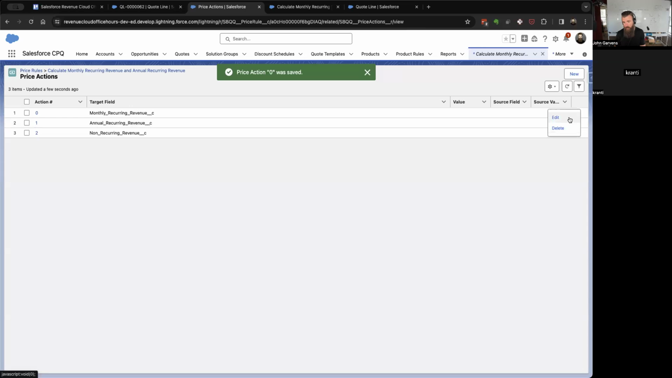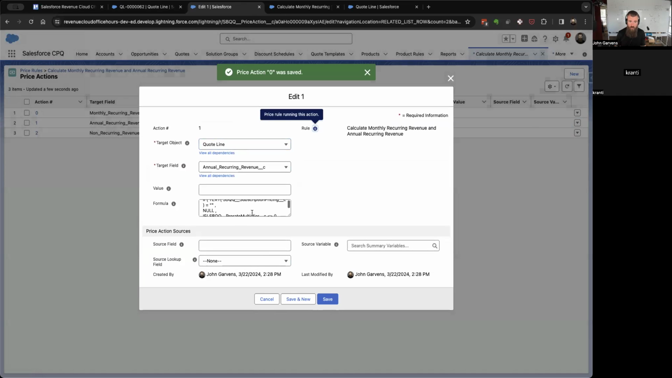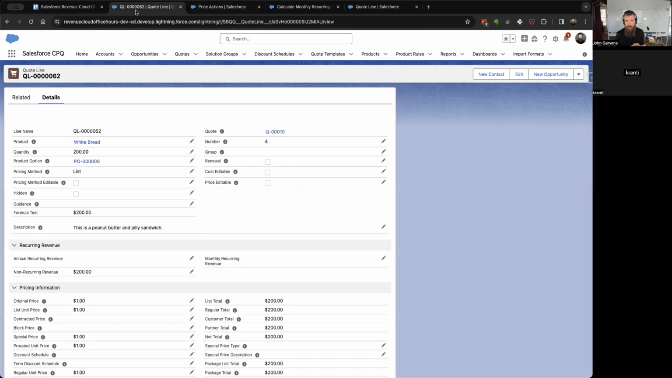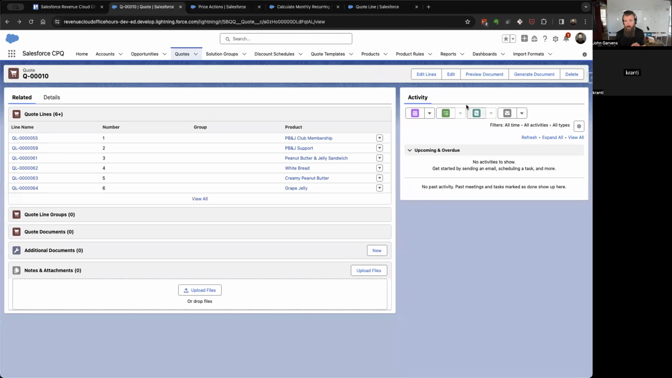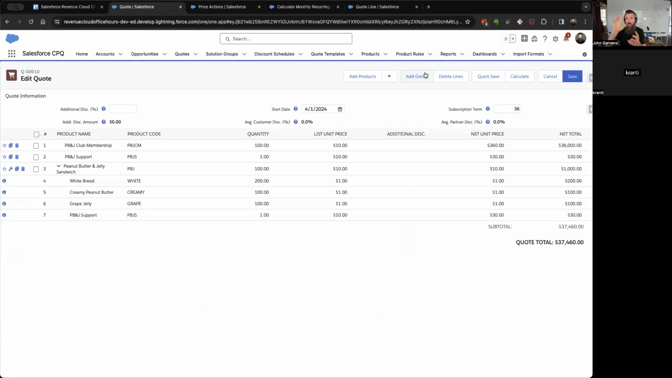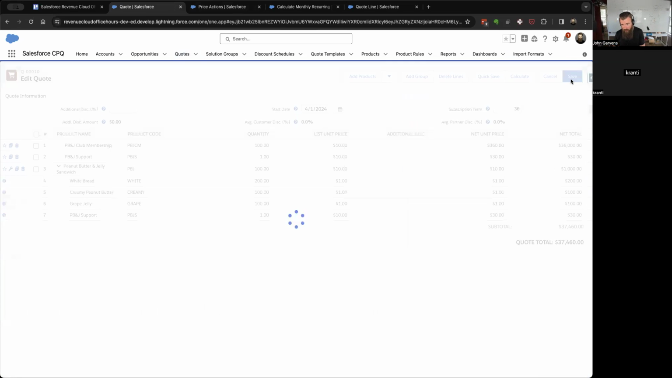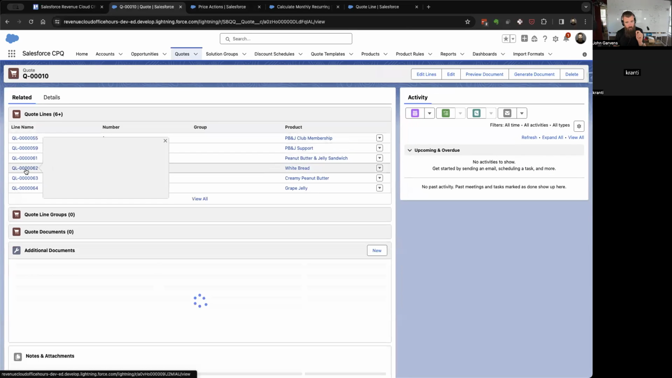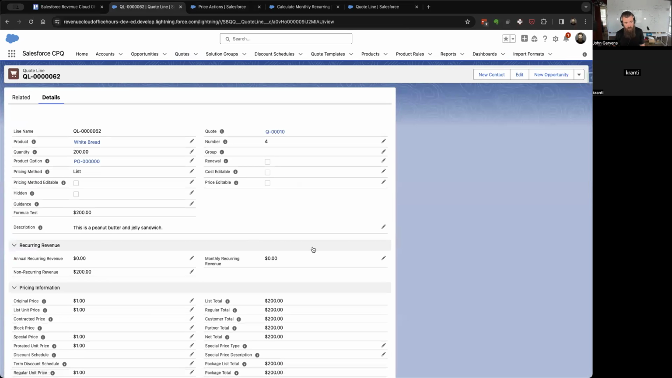For annual recurring revenue, edit. I'll replace null with 0. Save. Let's test. I return to the quote, edit, price rules load in memory. I save. Anytime I save, it runs calculation and saves the records. I return to the quote line. Now I should see 0, 0, and 200.